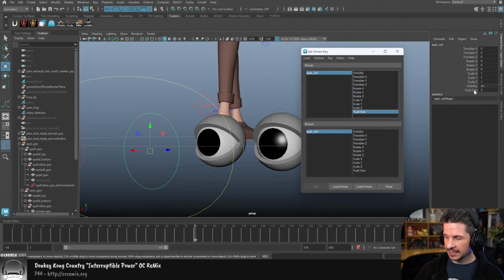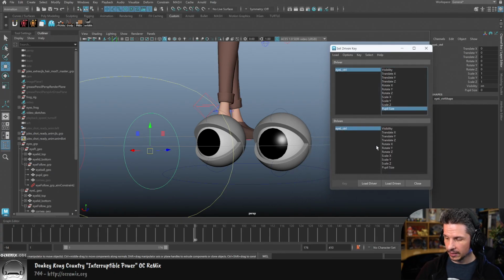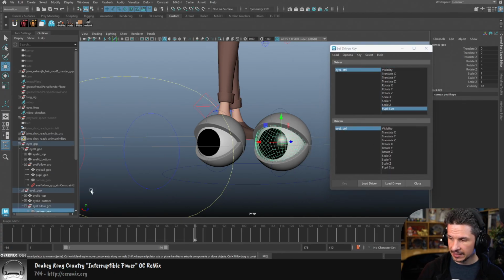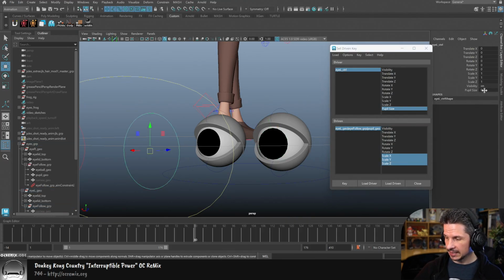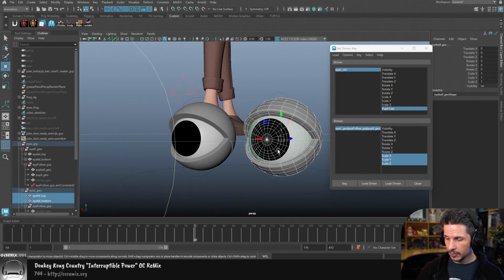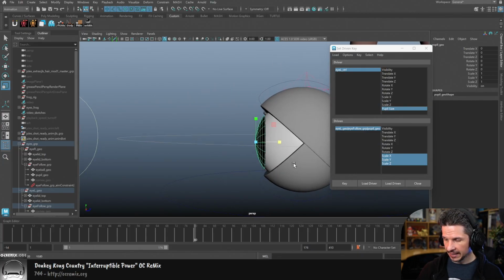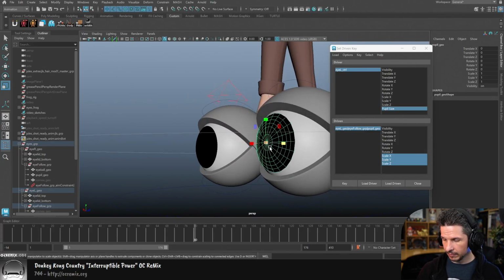So when pupil size is at 0, essentially I want the pupil itself, let's make sure that's off. The pupil itself, let's load that as the driven, the thing that's going to be affected. I want its scales to do something. So when the pupil size, I select this, pupil size is at 0. Okay, good. The pupil is going to have a scale. Let's kind of make this the smallest we want it to be.